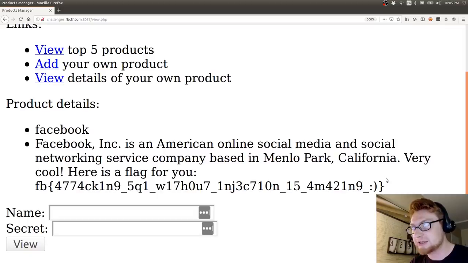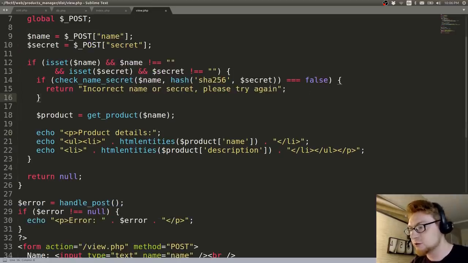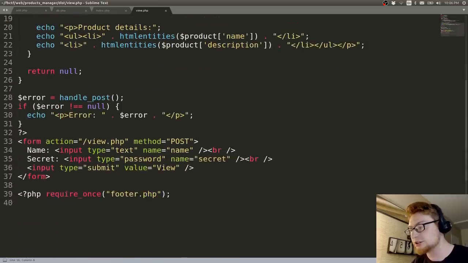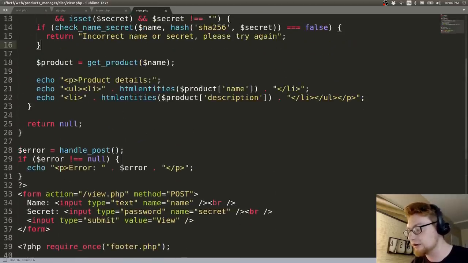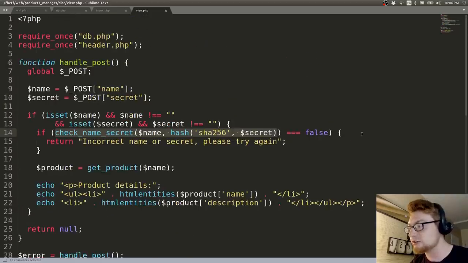So yeah, because of those parameterized bind statements, we couldn't use classic single quotes or double quotes and comment SQL injection, but our spaces were a fine trick, and get product not caring about the secret while check name secret does, I think that was what put us over the edge and what actually allowed us to take advantage of this.